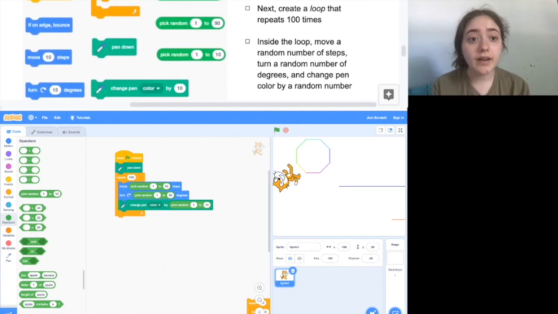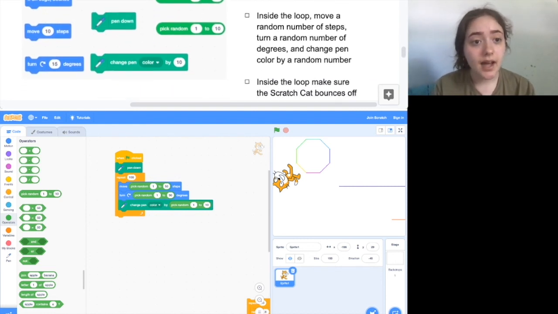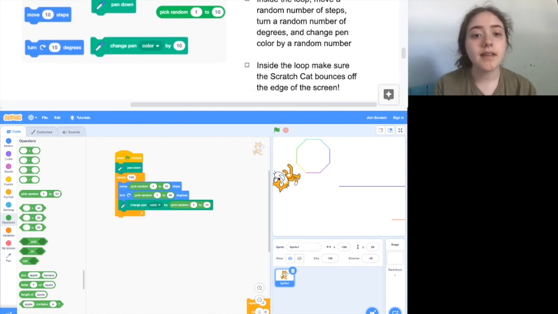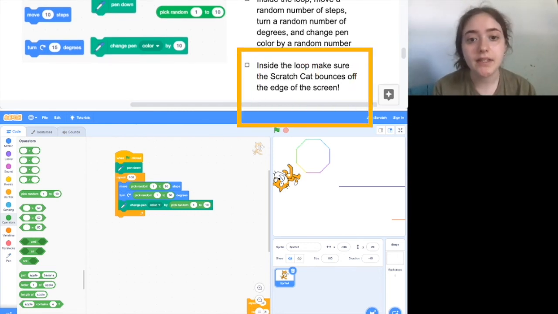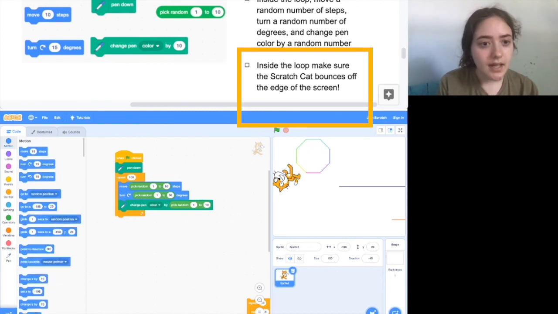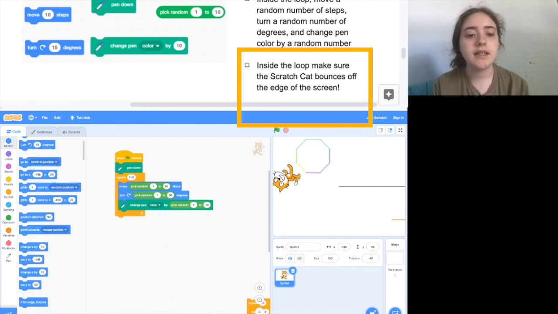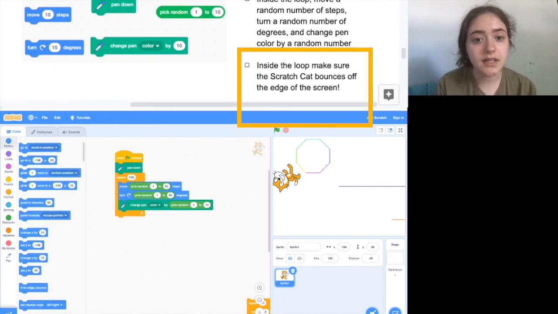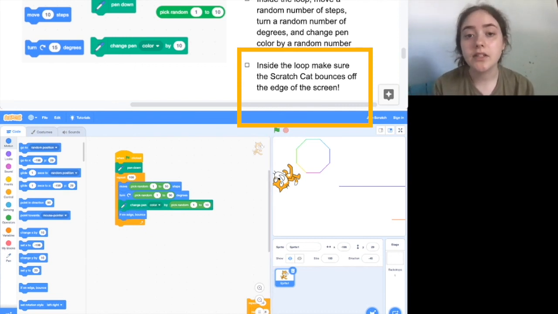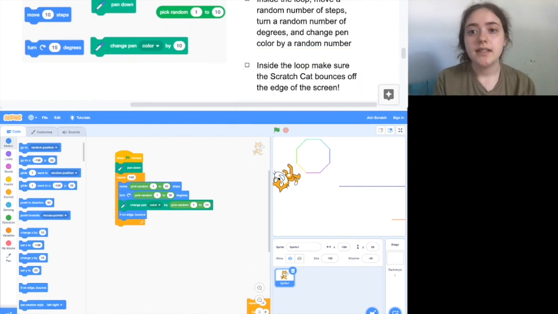And finally, there's one last block that we want to put in. On the worksheet, it says if on edge bounce. So inside the loop, you want to make sure that Scratch Cat bounces off the edge of the screen, so he's not kind of bouncing around randomly where we can't see him. So that's in motion, and if you scroll down a little bit, you should see if on edge bounce in the motion section. And you can kind of check for that at the end of this loop. So you have to check it every single time that Scratch Cat makes one of these decisions.